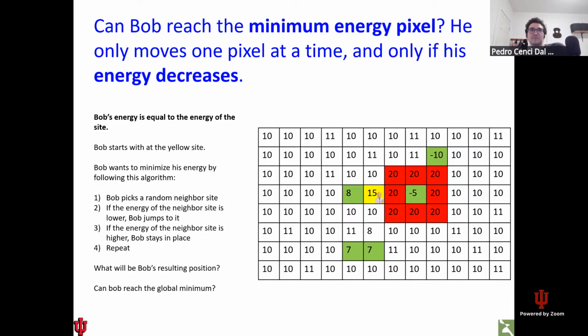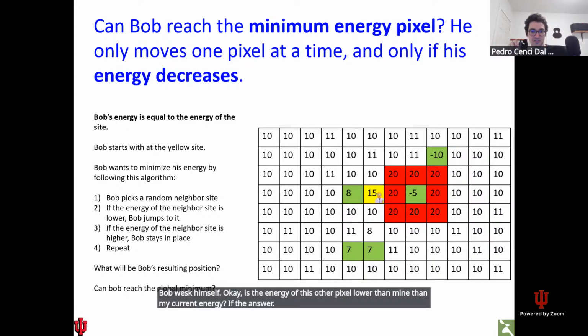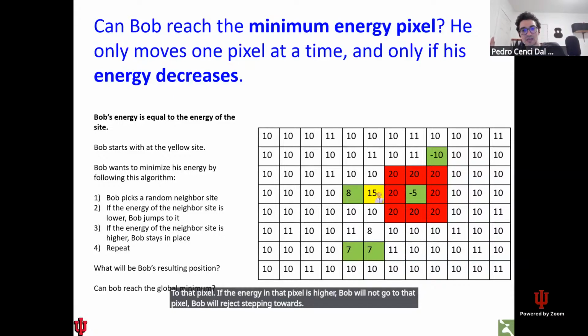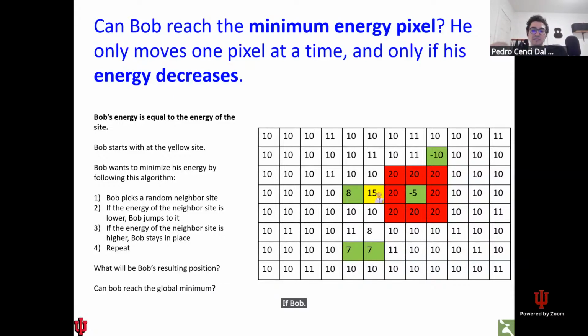And then Bob will ask himself, okay, is the energy of this other pixel lower than my current energy? If the answer to this question is yes, it accepts the new energy and steps to that pixel. If the energy in that pixel is higher, Bob will not go to that pixel. Bob will reject stepping towards that direction. If Bob keeps repeating this process over and over, what is the final position of Bob?